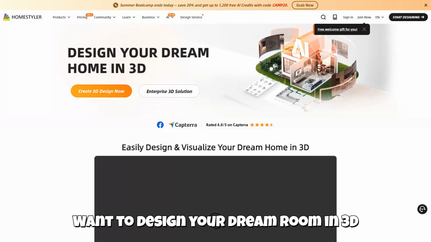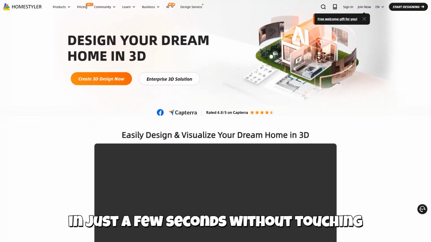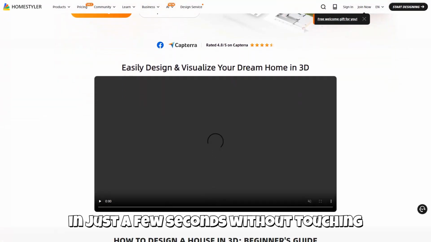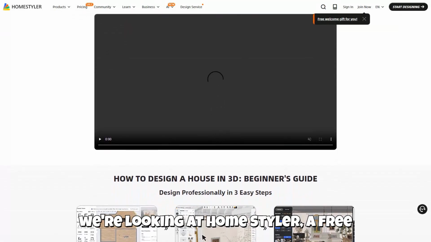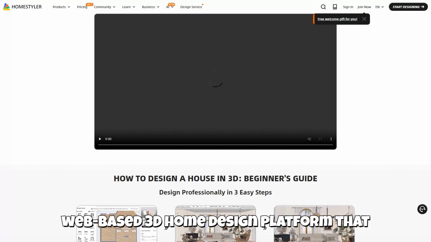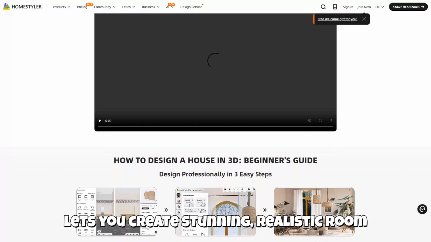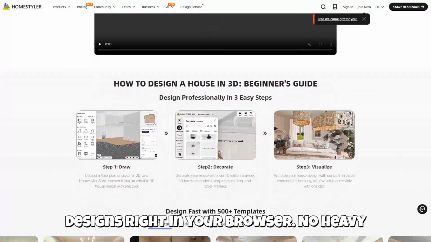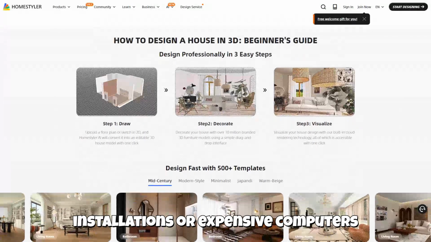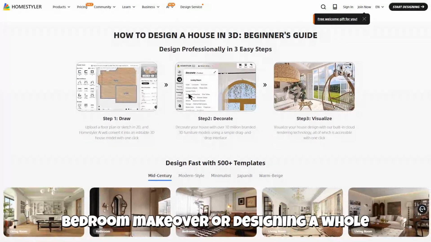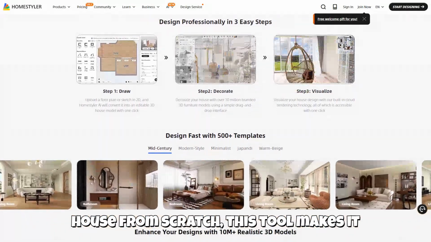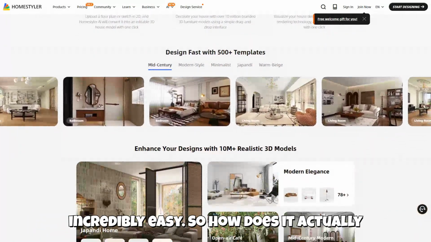Want to design your dream room in 3D in just a few seconds without touching any complicated software? In this video, we're looking at Homestyler, a free, web-based 3D home design platform that lets you create stunning, realistic room designs right in your browser. No heavy installations or expensive computers required. Whether you're planning a quick bedroom makeover or designing a whole house from scratch, this tool makes it incredibly easy.